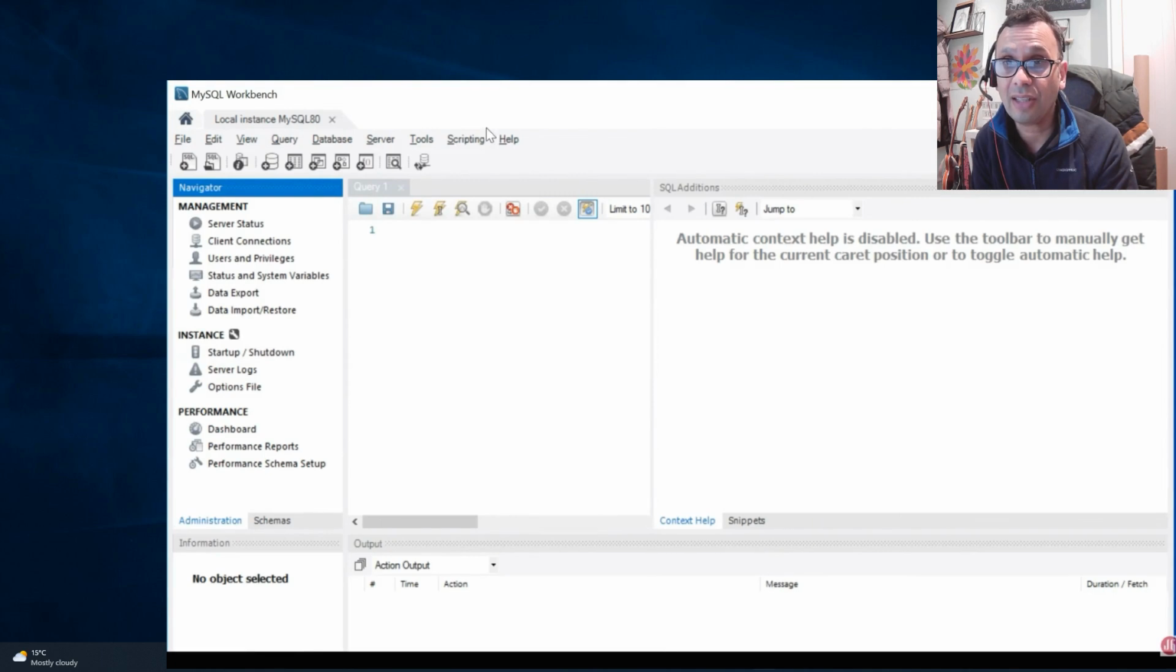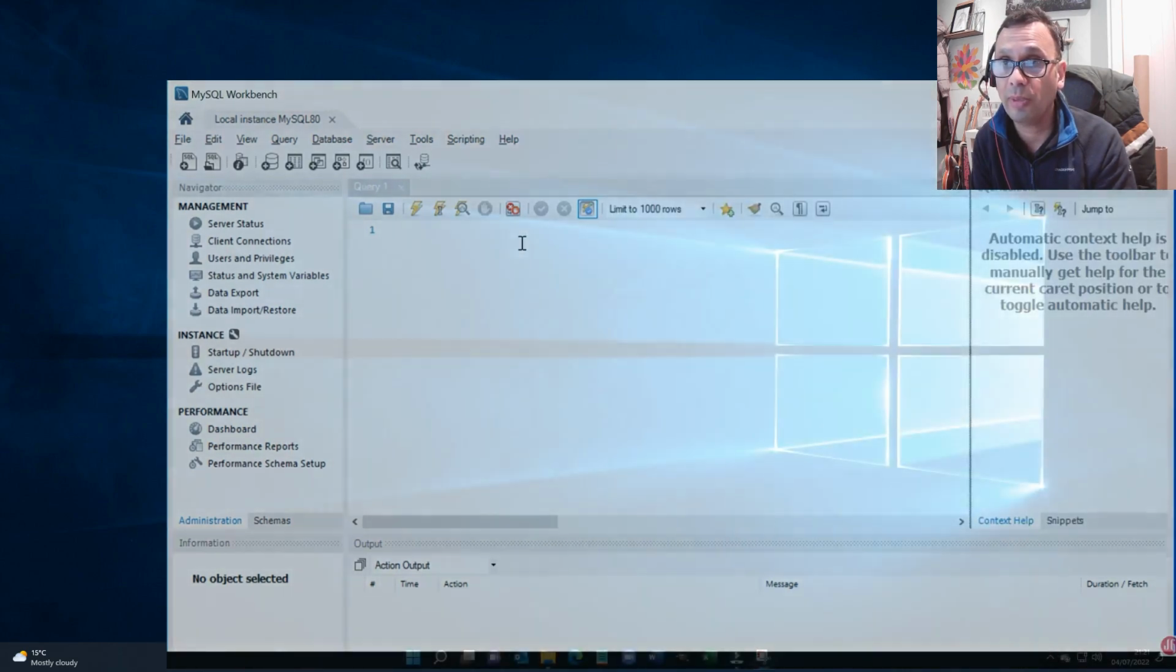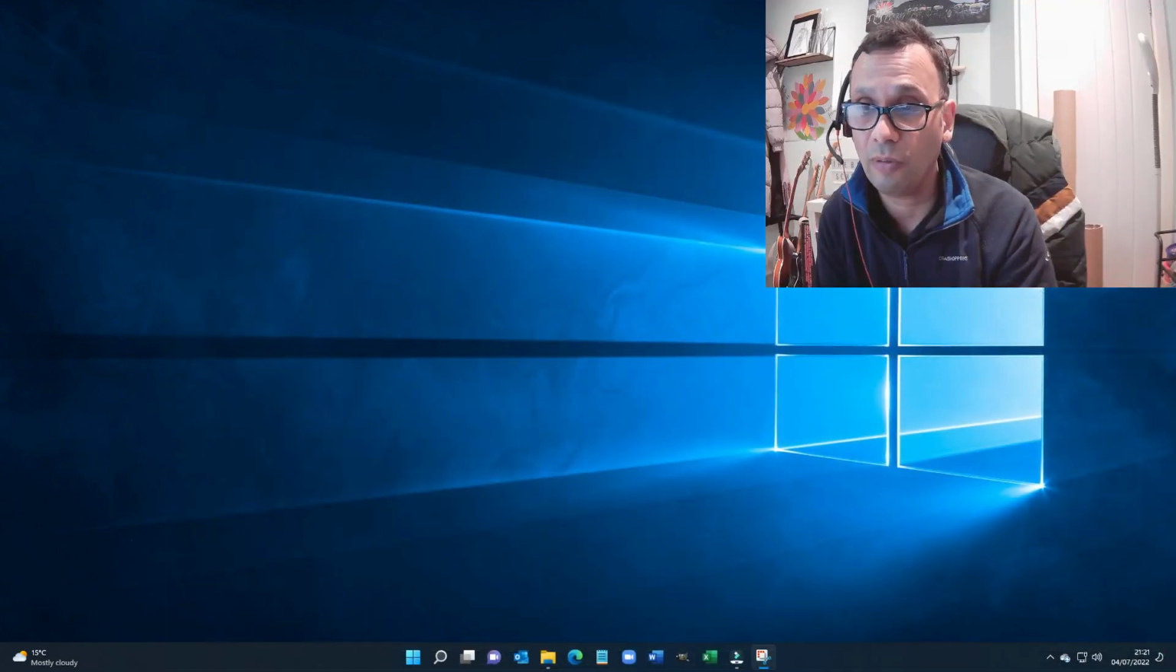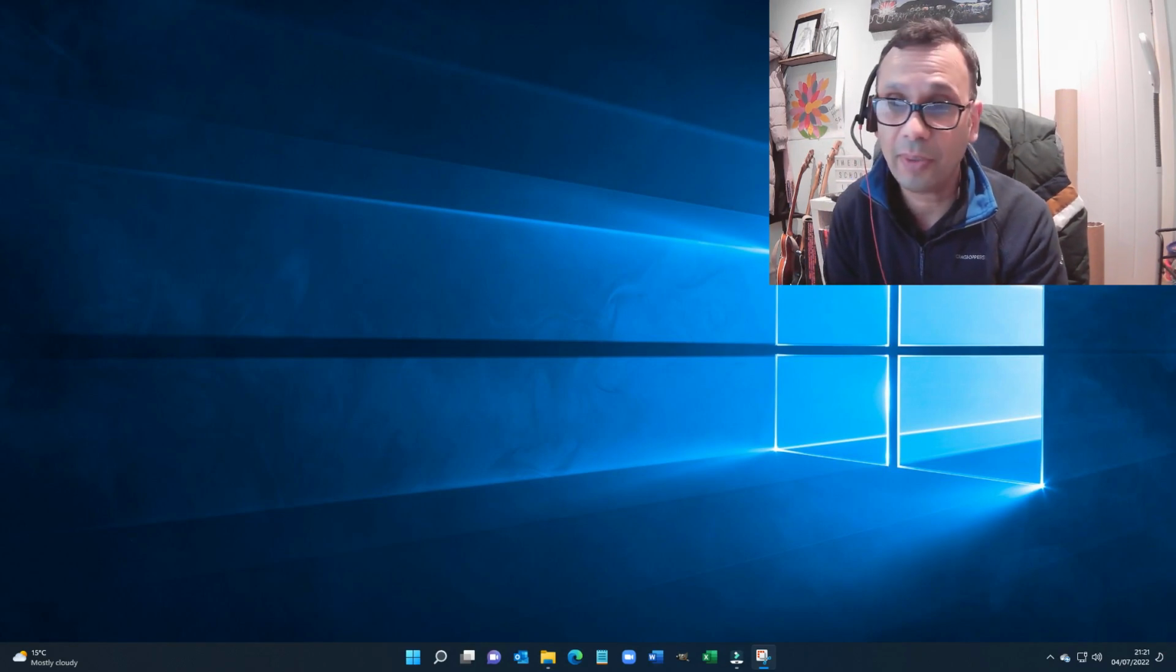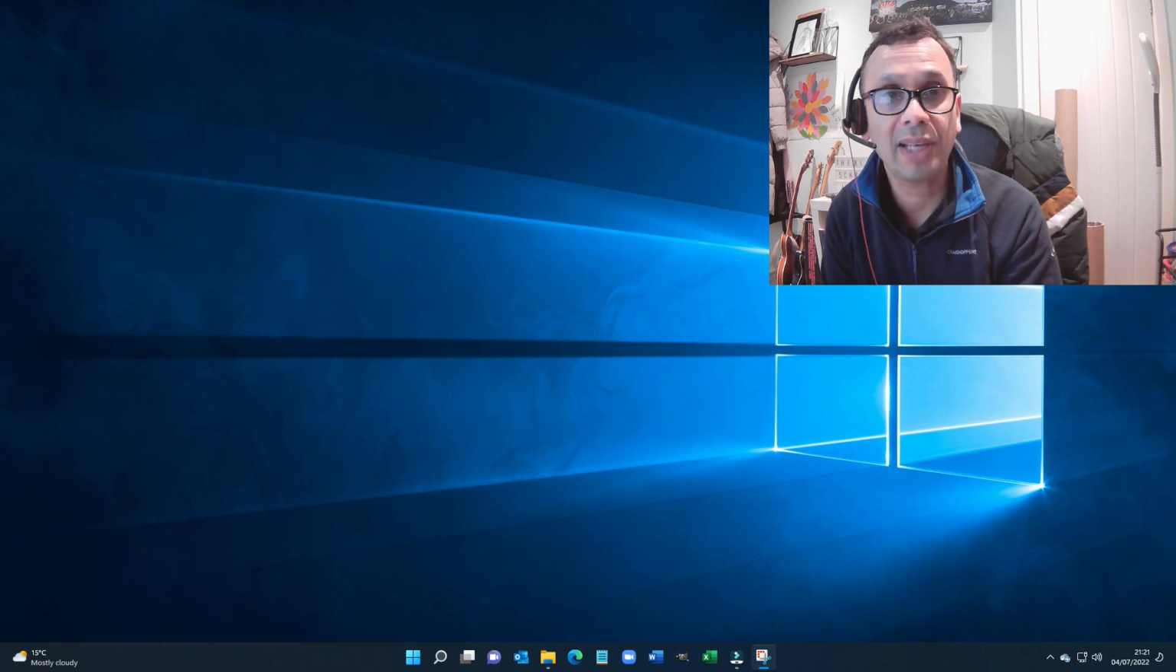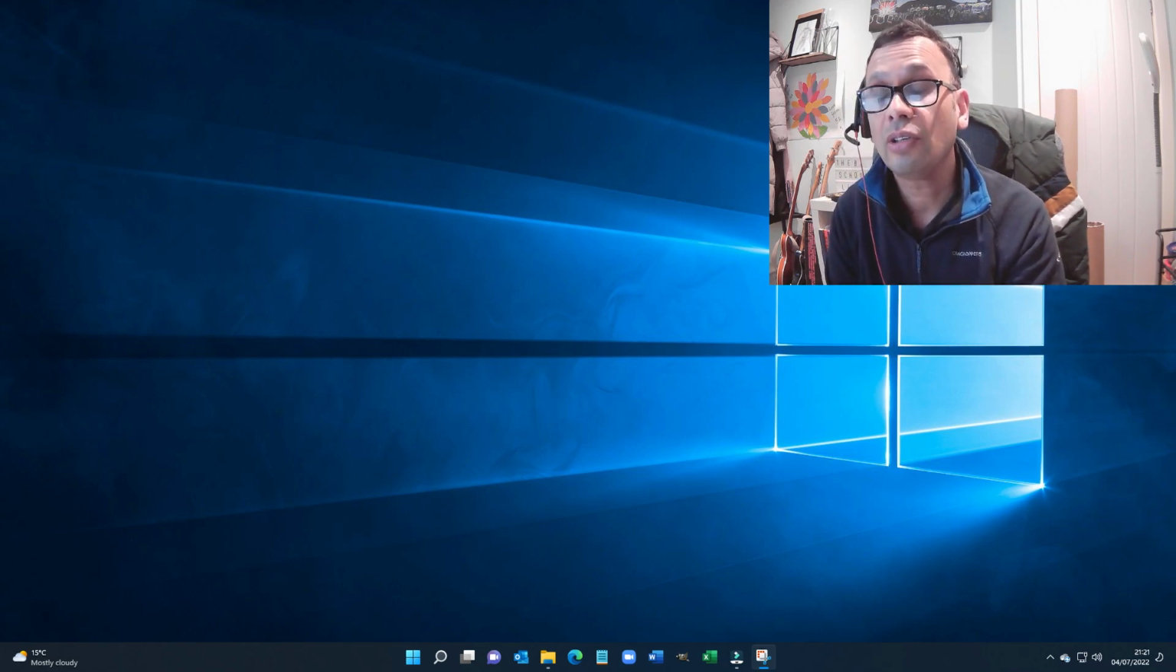This is the environment that we'll be doing all our work in. This is MySQL Workbench, and we'll get to know this very well over the coming lessons. So that is it, that's how you install MySQL Server and Workbench. In the next lesson, we will create some databases for us to work on.